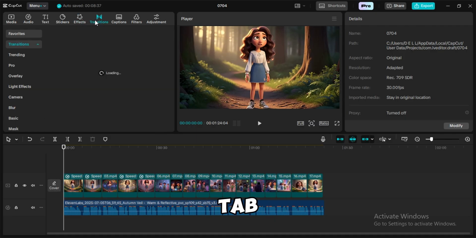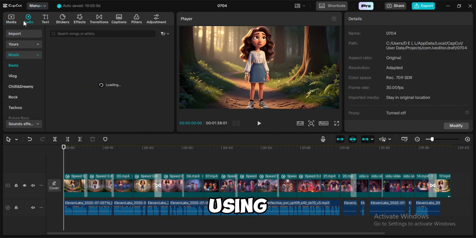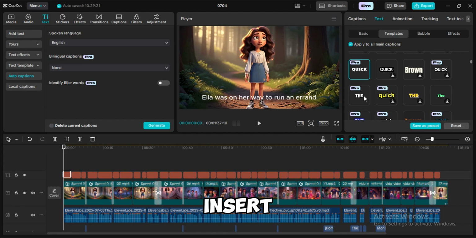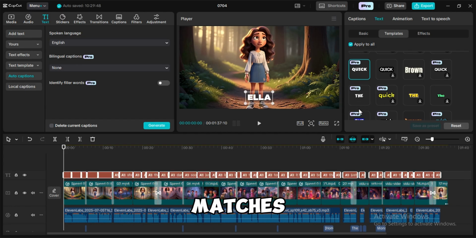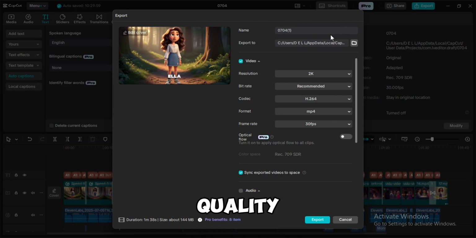Go to Transition tab and add transitions between scenes to keep everything flowing smoothly. Search for suitable sound effects using CapCut's audio library or on YouTube. Add background music that fits the mood of your video. Then, insert captions using a template that matches your theme. Once everything is complete, export the video in the highest quality available.